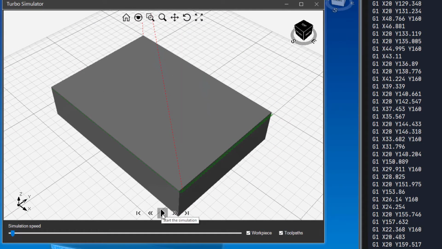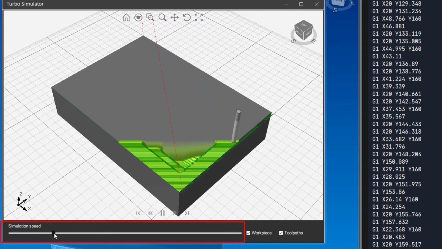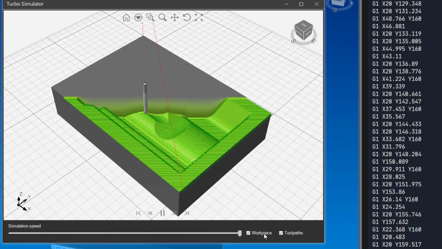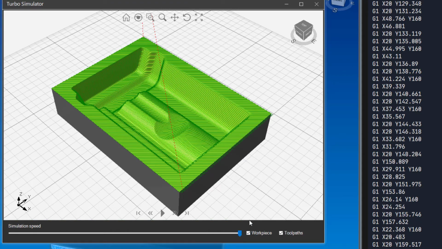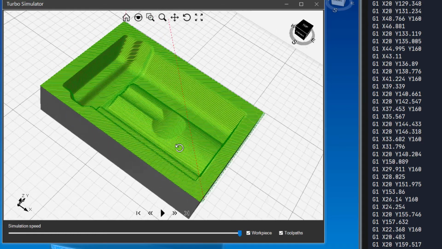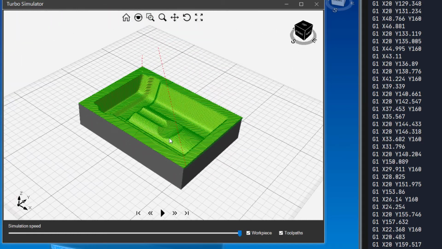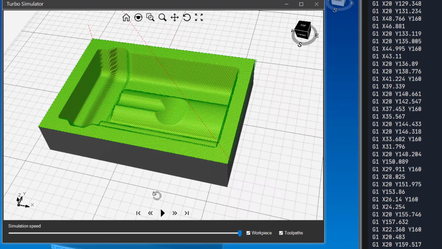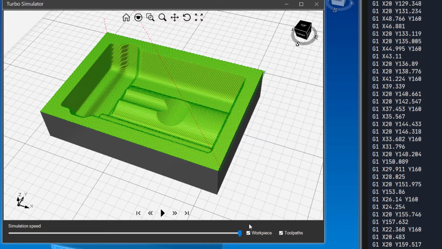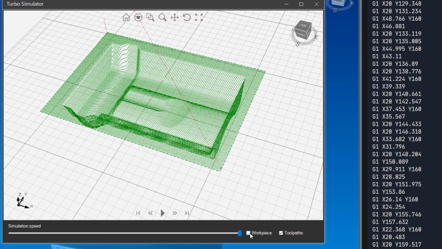Now we can click the play icon to start the simulation. At the bottom of the screen you can set the simulation speed. At max speed, the simulation only takes seconds to finish. You can select if you want to see the workpiece or the toolpaths.